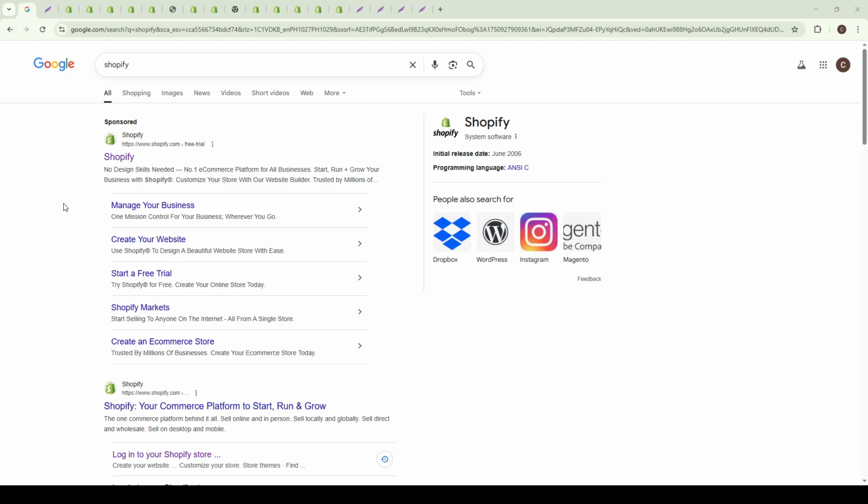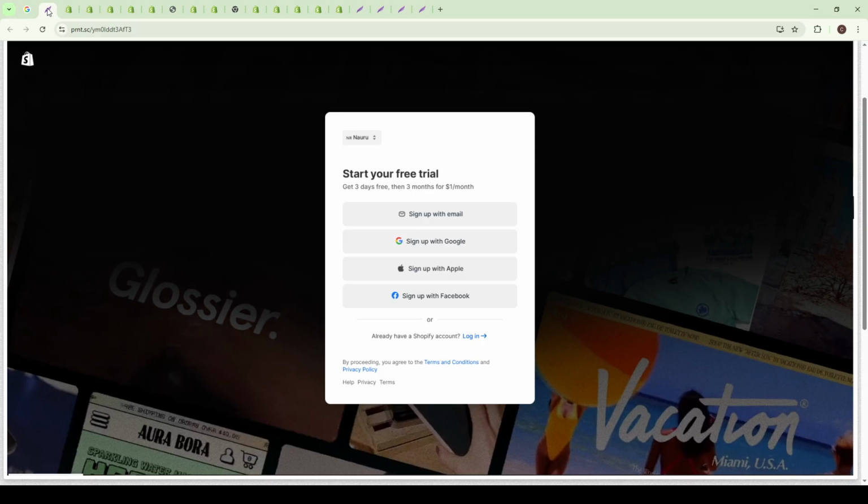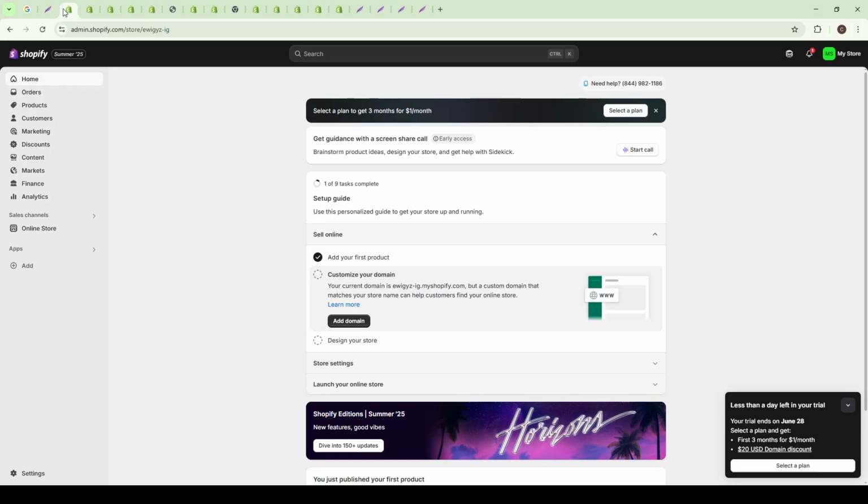First, you need to navigate to the Shopify website. If you're unfamiliar with Shopify, it's a leading e-commerce platform that allows anyone to set up an online store and sell their products. Once you're at the site, you'll need to log into your Shopify admin panel. Enter your credentials, like your email address and password, to access your personalized store dashboard.